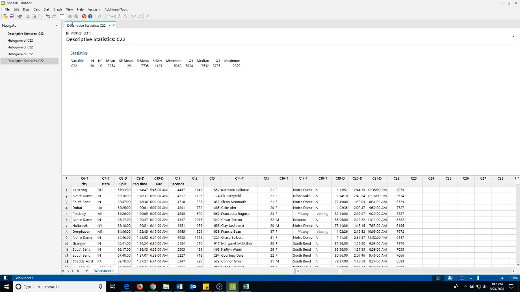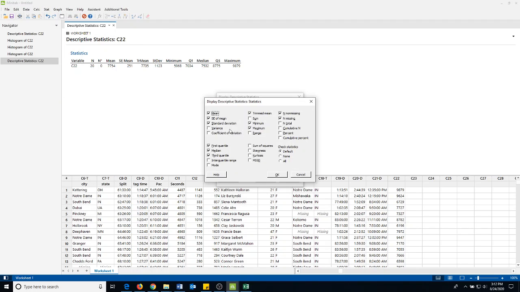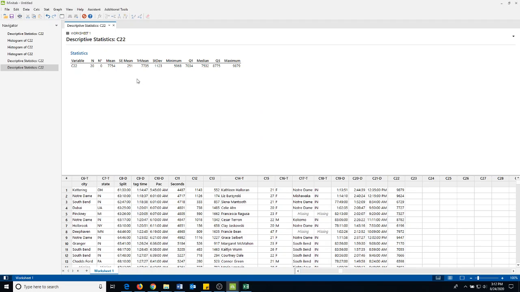If we didn't like this data, we could go ahead and display statistics and change what statistics I want to do by clicking on these buttons. So that gives me the information that the mean is 7,754 seconds and the median was 7,532. Since the mean is bigger than that, there's kind of an indication that the data was right skewed.